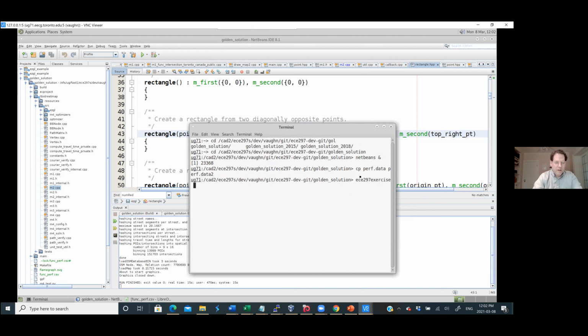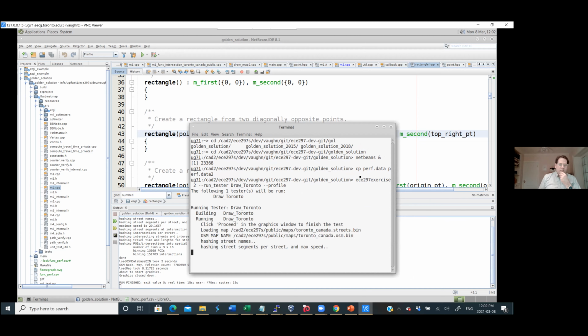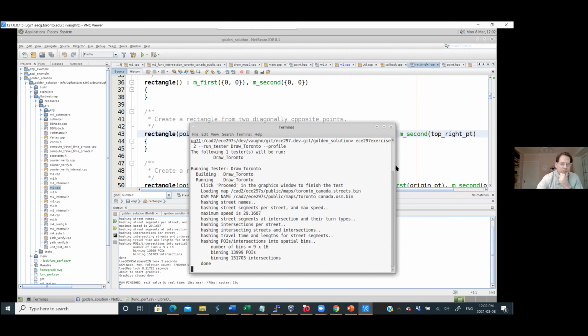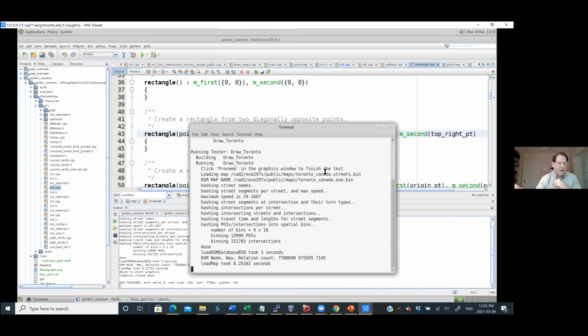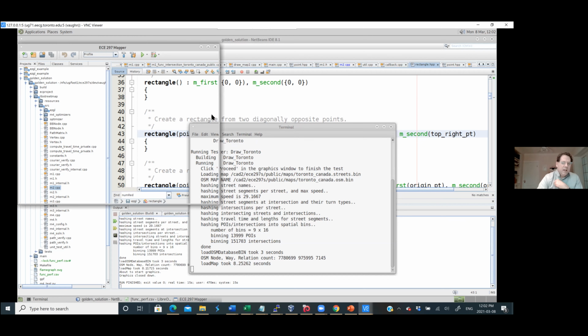So it's EC97 exercise. I'm doing milestone 2. I don't want to run all the tests. It's going to take too long. Run tester, draw Toronto, and I want to send in that extra profile option. Okay, so now it's running, and as it's running, it's being interrupted and it's generating data about where am I. And that's all going into that perf.data file.